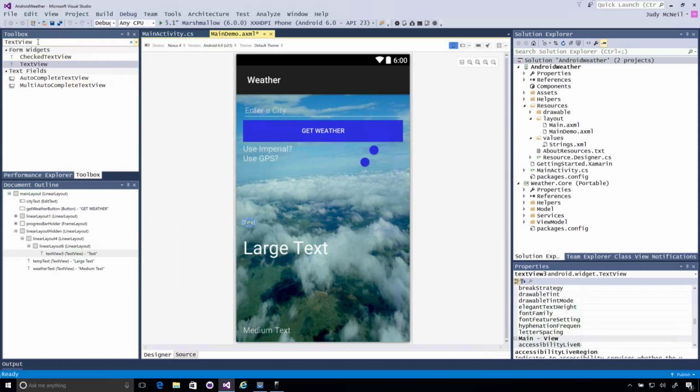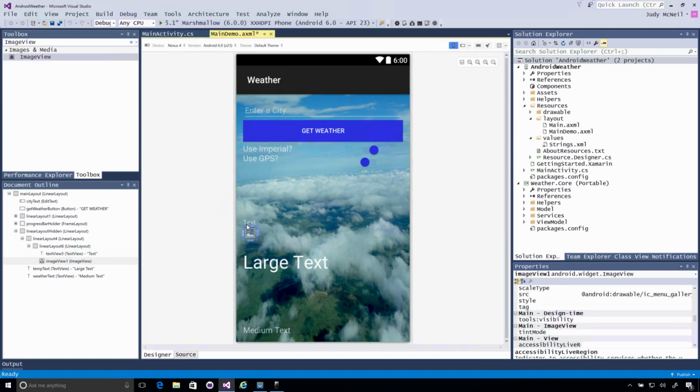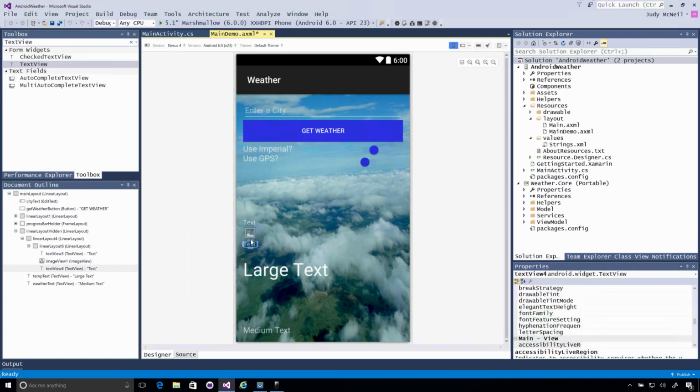I'm going to want an image view under that for the little icon, the weather icon. If I can get it right under the text there. And I'll need another text view for the temperature and the condition. So we'll put that right under the... So those are lined up really nicely. Let's start filling in some stuff so we don't have the defaults in there and we can kind of see how things are going to look.